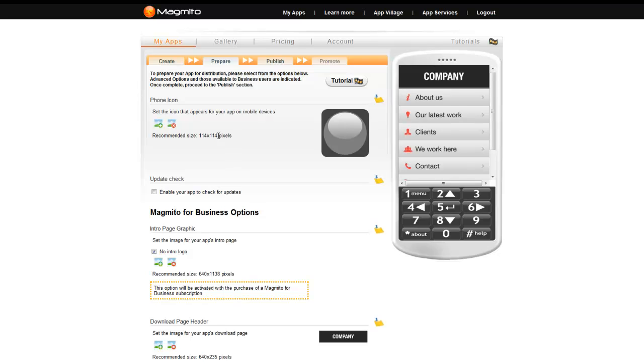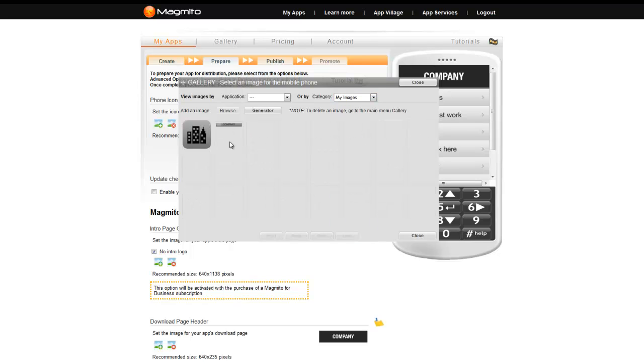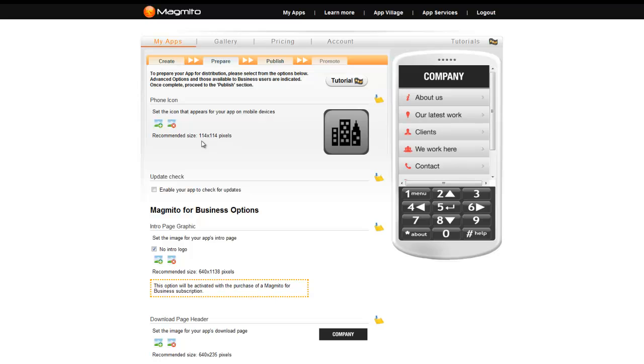Click the Add Image button and select an icon from the pop-up gallery, or navigate to the My Images section and select an image you have uploaded or created. Remember to follow the image guidelines. Next, you can enable or disable Forced Update Checking by selecting the checkbox for Update Check. This will force the application to check for updates each time it is launched. This is very helpful if you will be frequently updating your application.